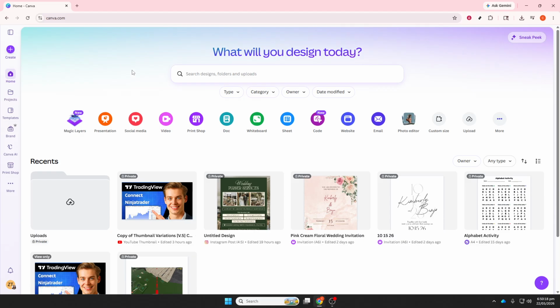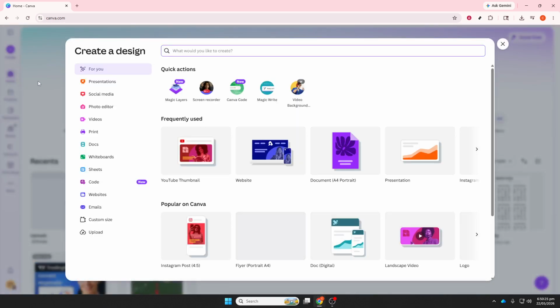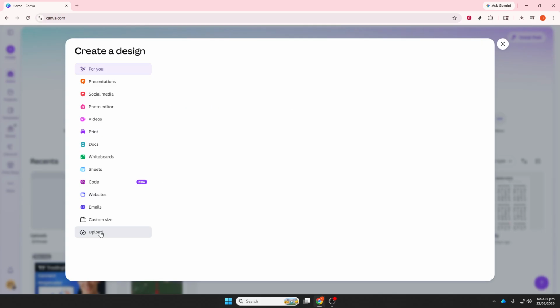Next, upload your PowerPoint file. From the Canva home screen, you can click Create a Design to start a new project or go straight to Upload to bring in your slides. Select your .ppt or .pptx file from your computer. Canva will import the slides and place them into a new design. Give it a moment to process. Larger decks can take a bit longer, and that's normal.